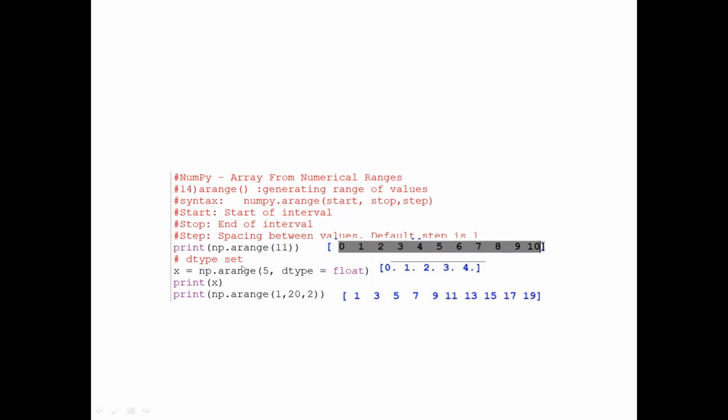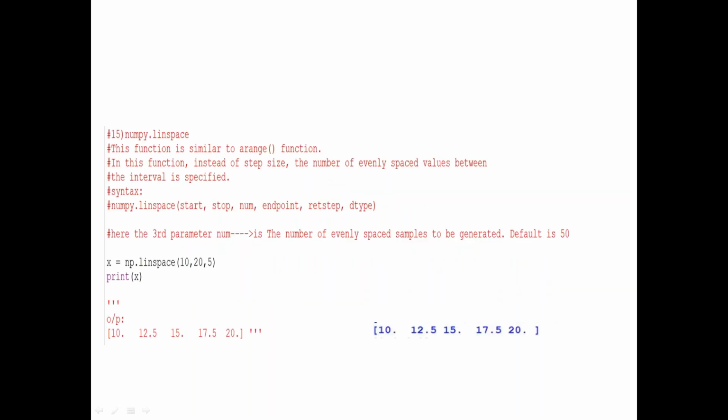I want to create a sequential generation for float type. So np.arange(5, dtype=float). The system is going to generate up to 4 with a dot, meaning it's a float. Now I want an increment of 2, alternate numbers to be generated. So np.arange, my starting number is 1, my ending number is 20, comma 2. With an increment of 2, I want alternate numbers: 1, 3, 5, up to n minus 1. So 20 minus 1, 19 you are getting. 20 will not be displayed.